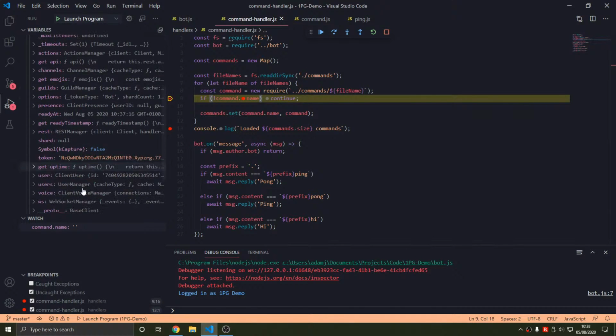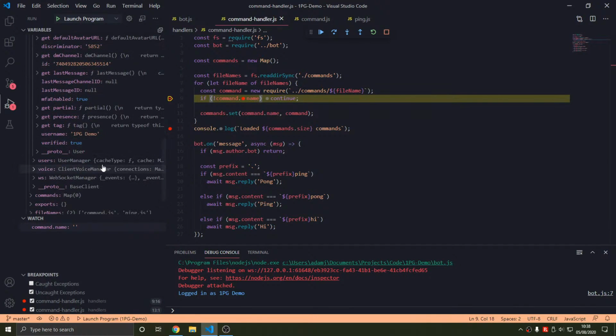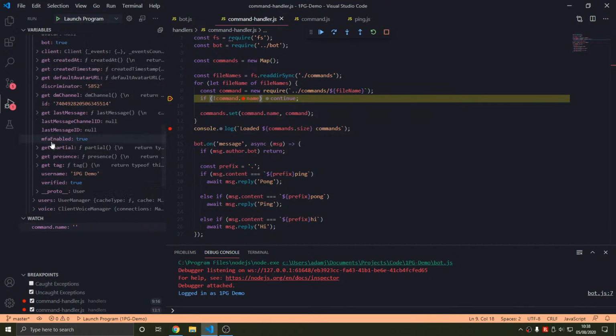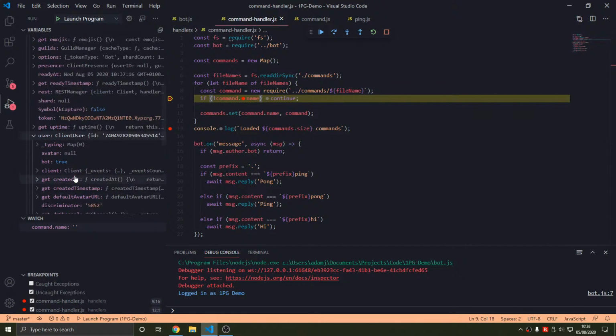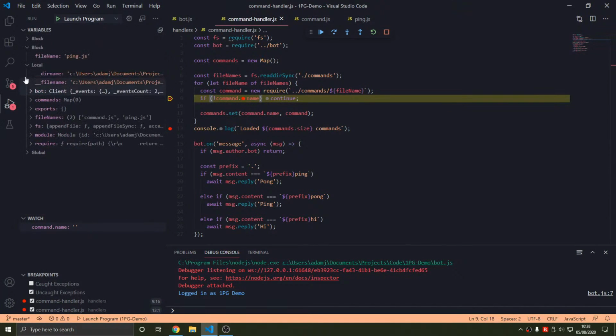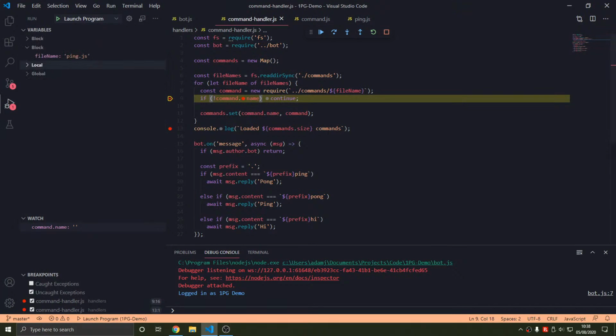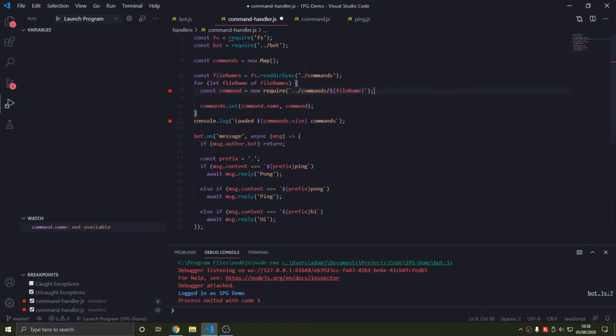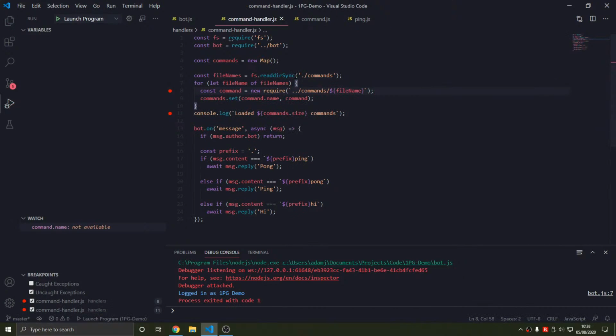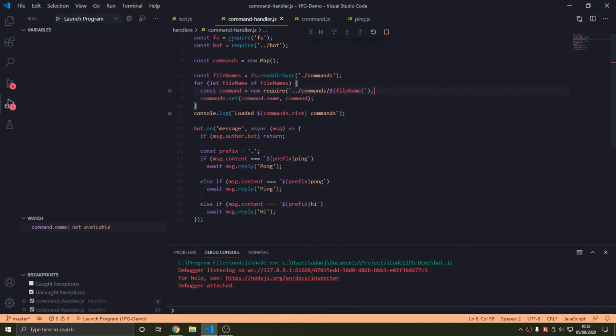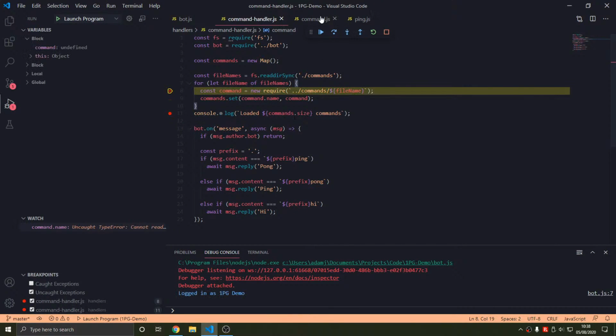Okay, so the bot.user, you can see there's a user logged in, and the username is 1pg demo. That's just a cool thing. So command name is undefined, or just empty. So we're going to see what that actually does. We're going to have a breakpoint there.